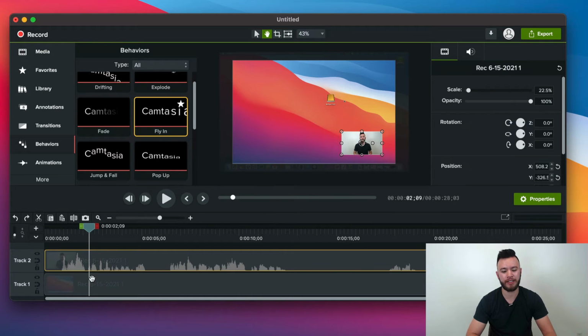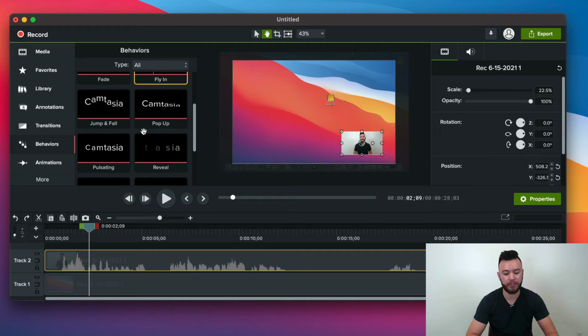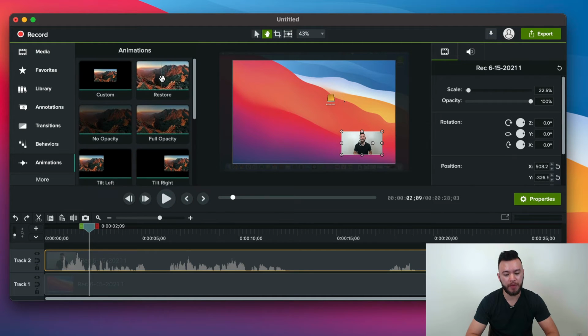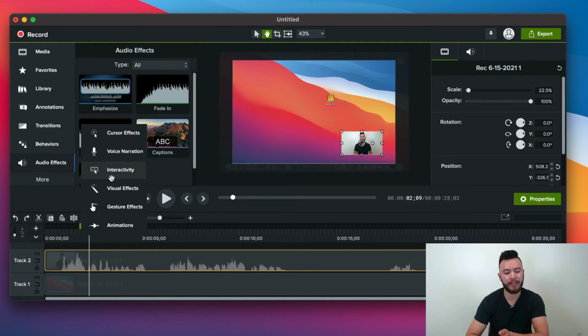So it's a real nice thing to have to be able to spice up the video a little more and make it more interesting. All kinds of different animations with Camtasia. And then you can add things like audio effects, voice narration, cursor effects, and much more.